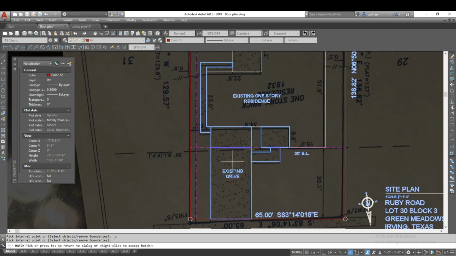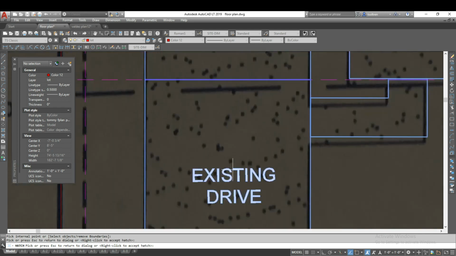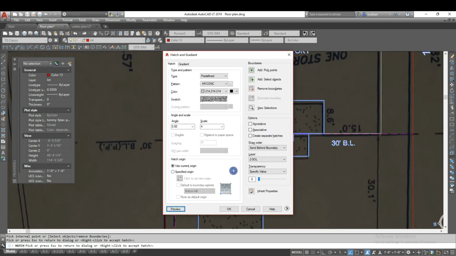And right now I can't even see it. So my scale factor is probably not right. So I'm going to hit escape. And let's change our scale factor to 4. Let's see what happens. And I still cannot see it.